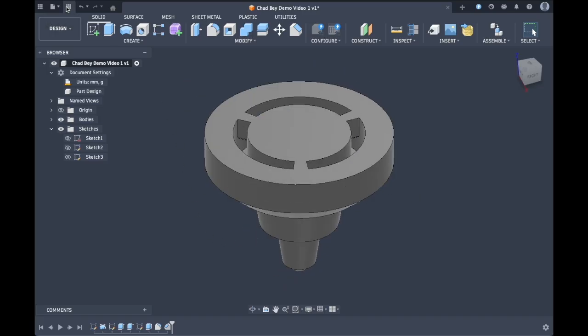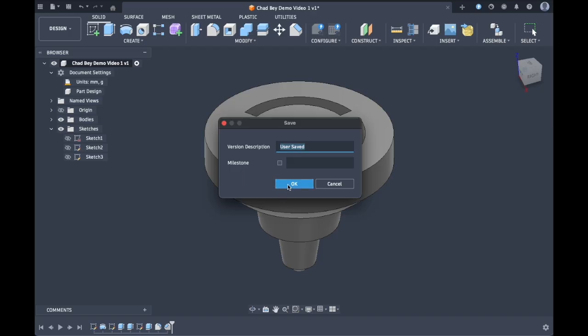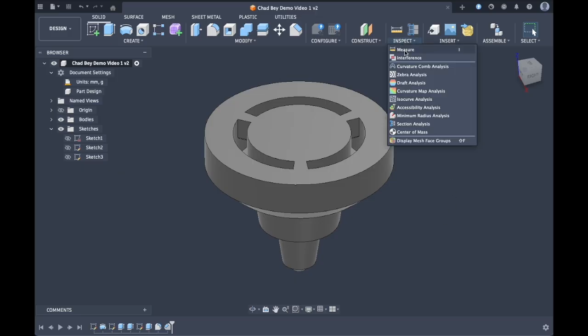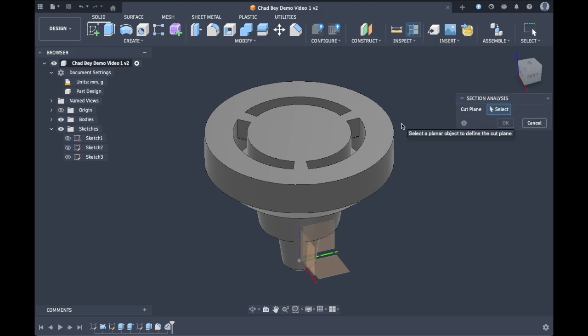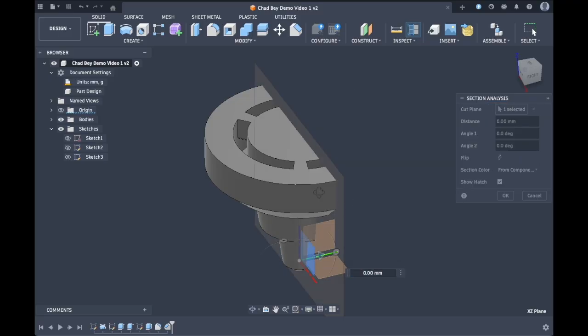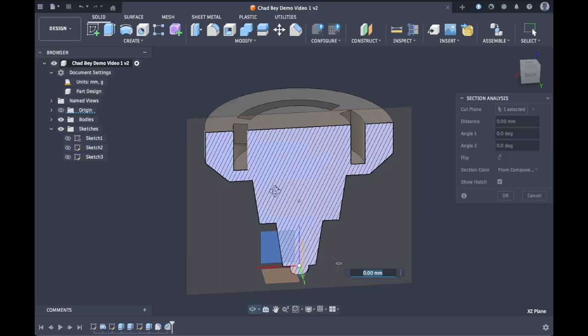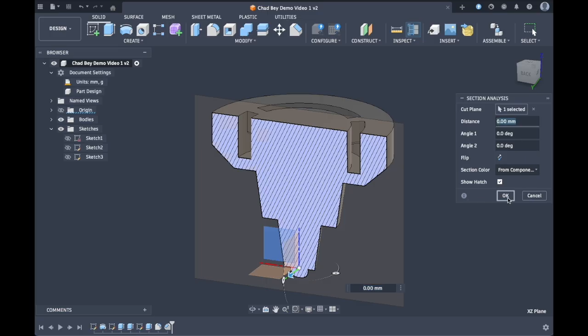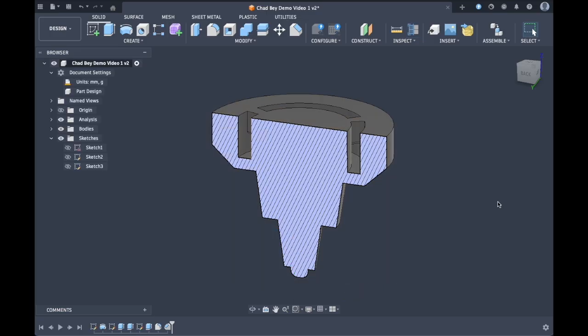If you want to check out the Beyblade a little bit more, I'll show you how to do a cross-sectional view of it using the inspection features of Fusion. So you just click on Inspect, then Section Analysis, and then select one of the planes, then rotate it around, and you'll be able to see a cross-sectional view of the features. Sometimes this will help you find issues if you've not got something how you want it.